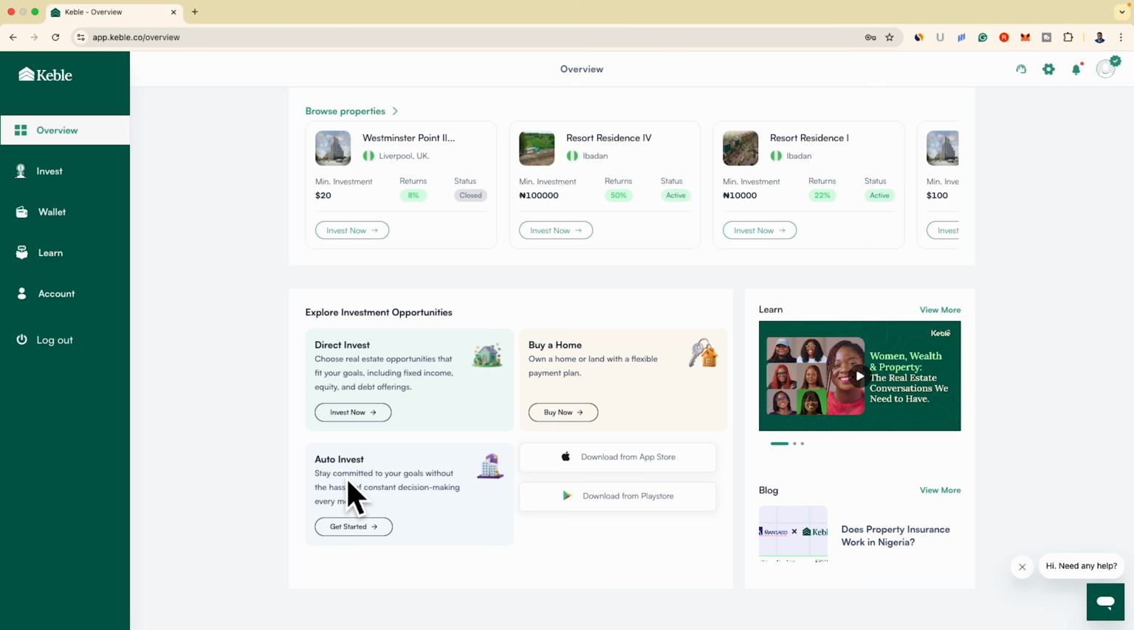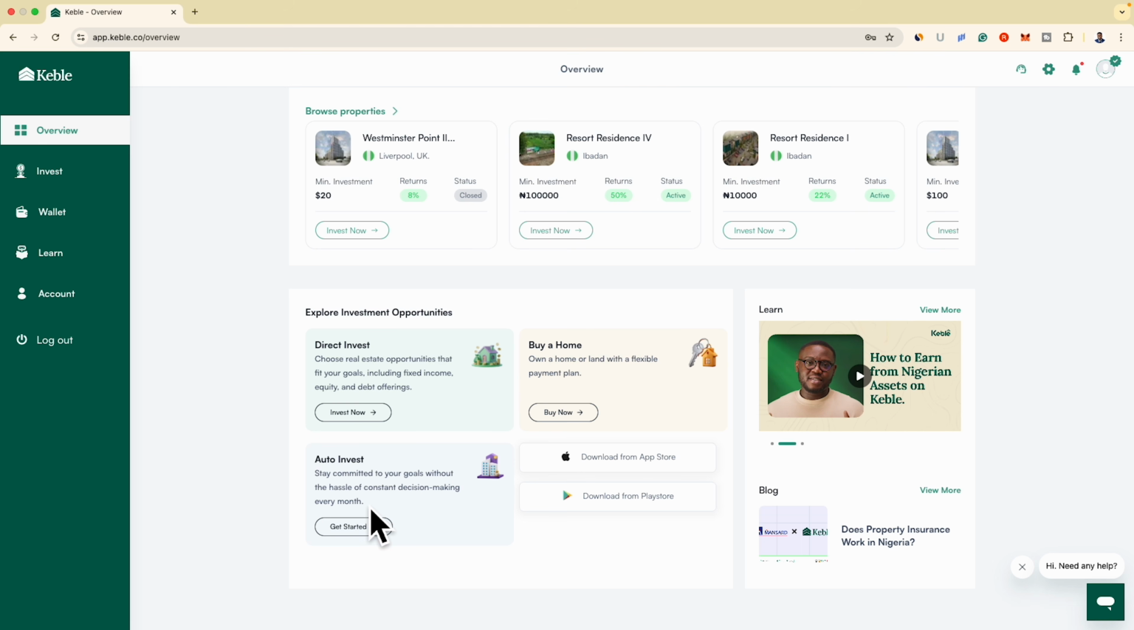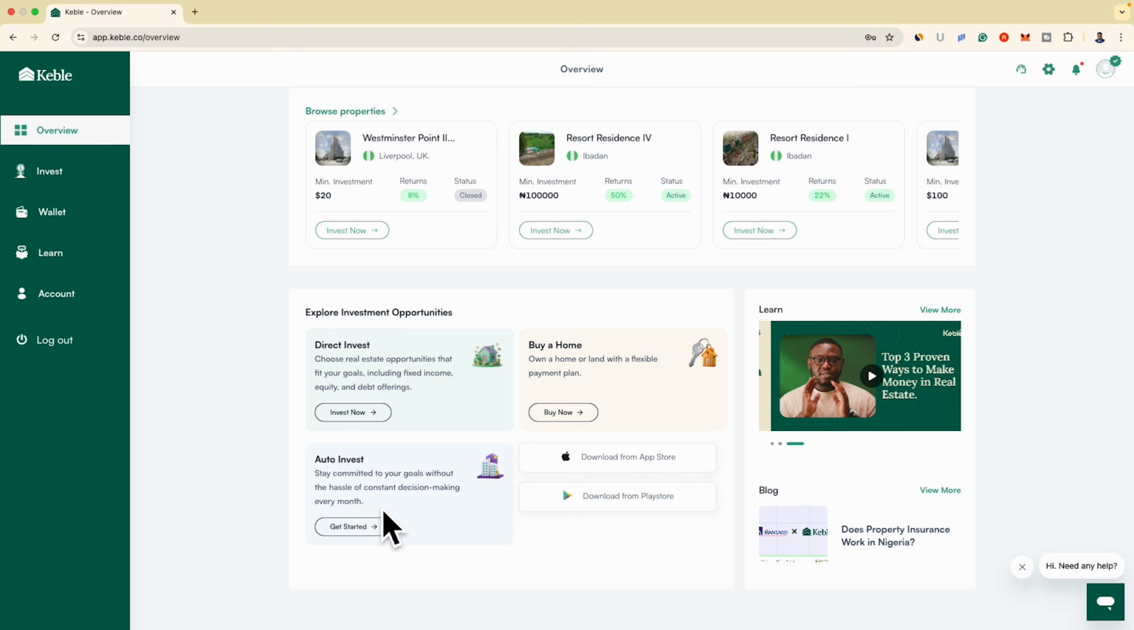Now, the second one is auto invest. It says stay committed to your goals without the hassle of constant decision making every month. So what does this mean? This means that you can just set up an auto investment plan for any property on the Keble platform. So to do this, you just pick a property and then you enter the amount of money you want to be investing regularly, or maybe every month. And let's say, for example, it's $100.